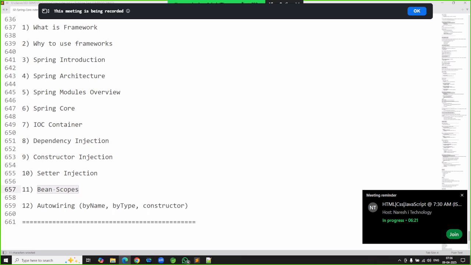For a Spring Bean, by default only one object will be created, because by default every Spring Bean is a singleton. If you want to change it, you can make it prototype, and then every time a new object will be created. Which beans will follow eager loading and which will follow lazy loading? Singleton beans follow eager loading and prototype beans follow lazy loading.